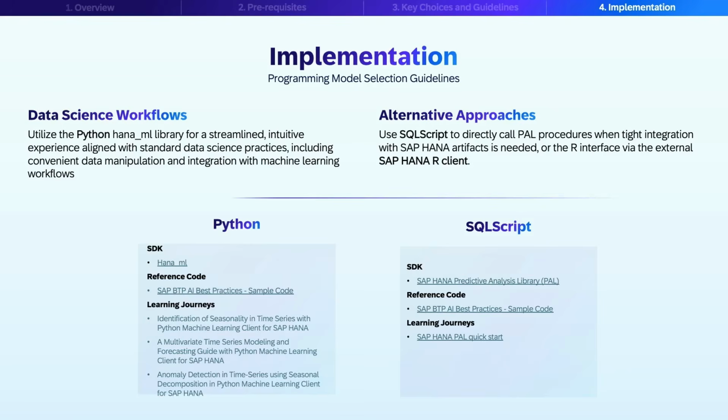For Python developers, the HANA ML library is recommended for interacting with the SAP HANA Predictive Analysis Library and the automated predictive library algorithms. Reference code includes SAP BTP AI best practices sample code and SAP community blog posts, like a multi-valued time series modeling and forecasting guide with Python machine learning client for SAP HANA. For SQL developers, direct invocation of Predictive Analysis Library procedures through SQL script is available. When embedding logic within SAP HANA artifacts is a priority, reference documentation includes comprehensive guides for these diverse algorithms. Each approach provides full access to time series forecasting capabilities while allowing you to work in your preferred environment.